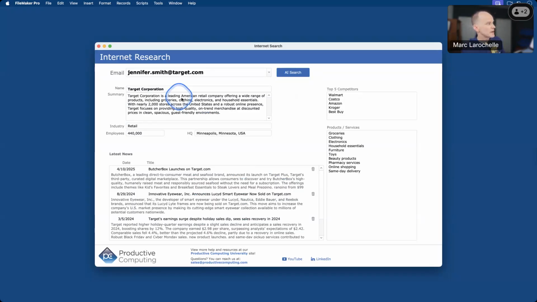So it knows the company name, it knows the summary of the company, the industry that it's in, the number of employees, the headquarters is in Minnesota. It knows the top 5 competitors. It knows the top 10 products and services offered. And most importantly, and one that really proves that it's doing a search, give me the 3 latest news articles on Target. And that has shown up here in a portal for me. So all of that was done just with an email address.